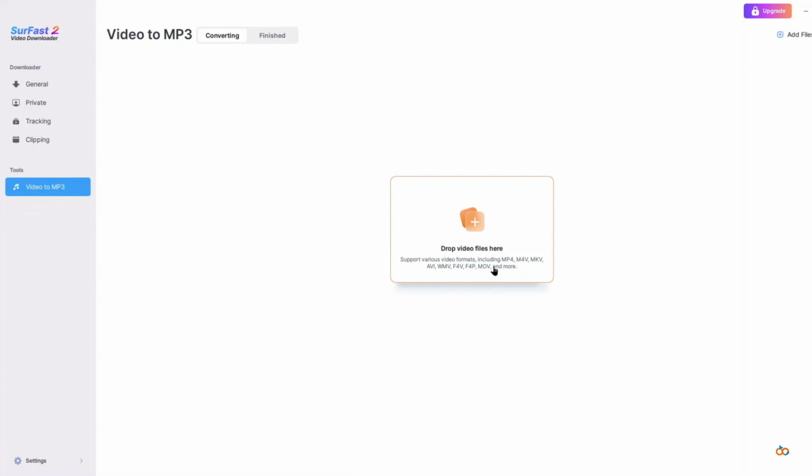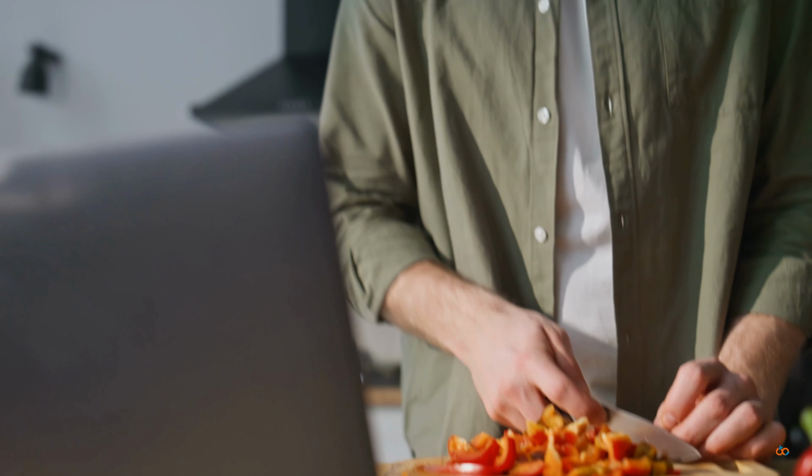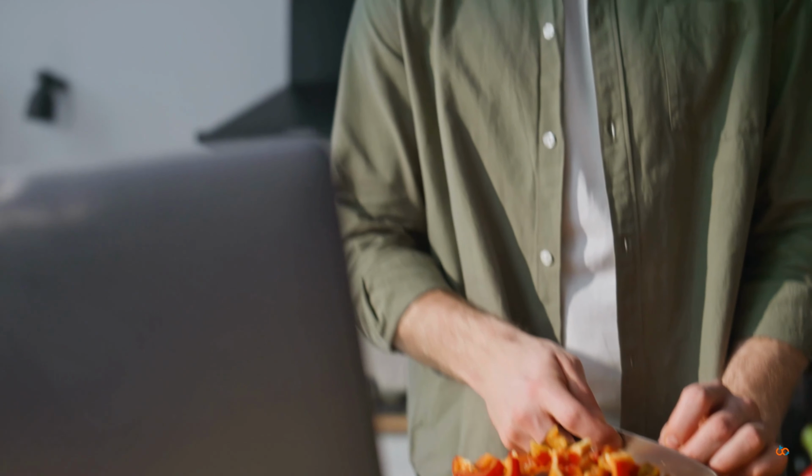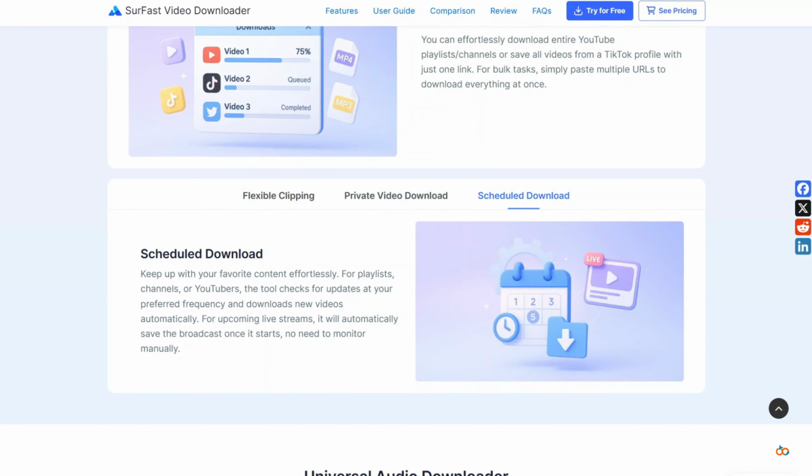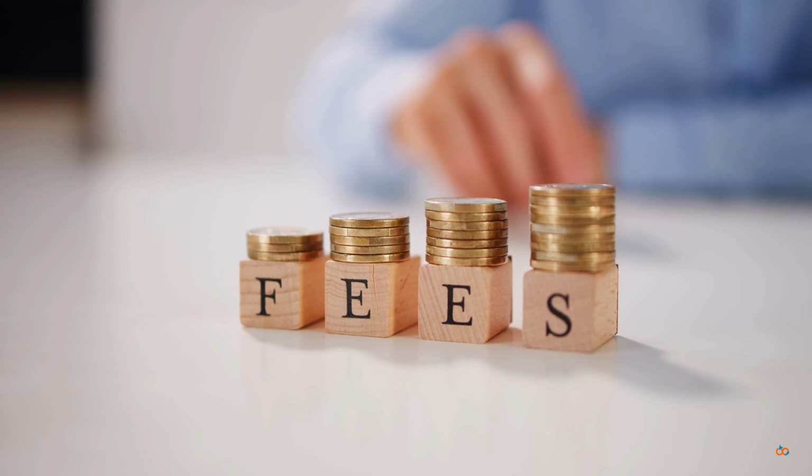What I love most about SurFast is the flexibility. Maybe you're a student saving lectures, a creator archiving content, or just someone who wants to enjoy videos offline without buffering. SurFast covers it all. Plus, no hidden costs. You pay once, get lifetime updates, and premium support included. So, if you're tired of sketchy downloaders or paying monthly fees, SurFast is a no-brainer.